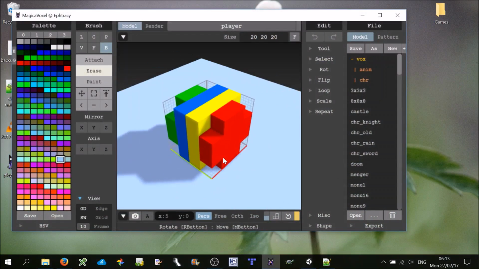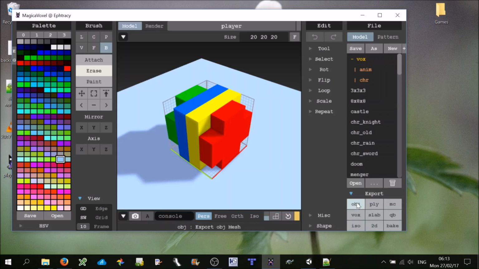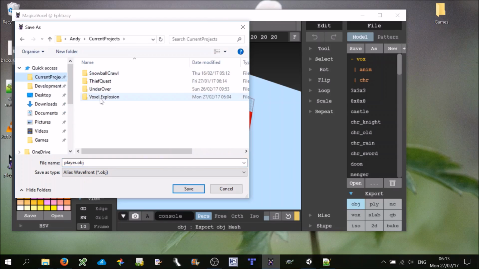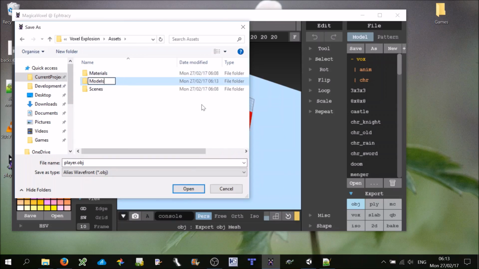There's our funny looking player. Now go to Export Object, and then we'll export it to Unity. So we need to find that project folder. Wherever your Unity project is saved, in mine it's current projects, go to Voxel Explosion, Assets. Let's make a new folder called Models. It's just to keep everything tidy, otherwise you'll have files everywhere and it'll be very hard to find stuff. So inside Models, player.obj, save that.